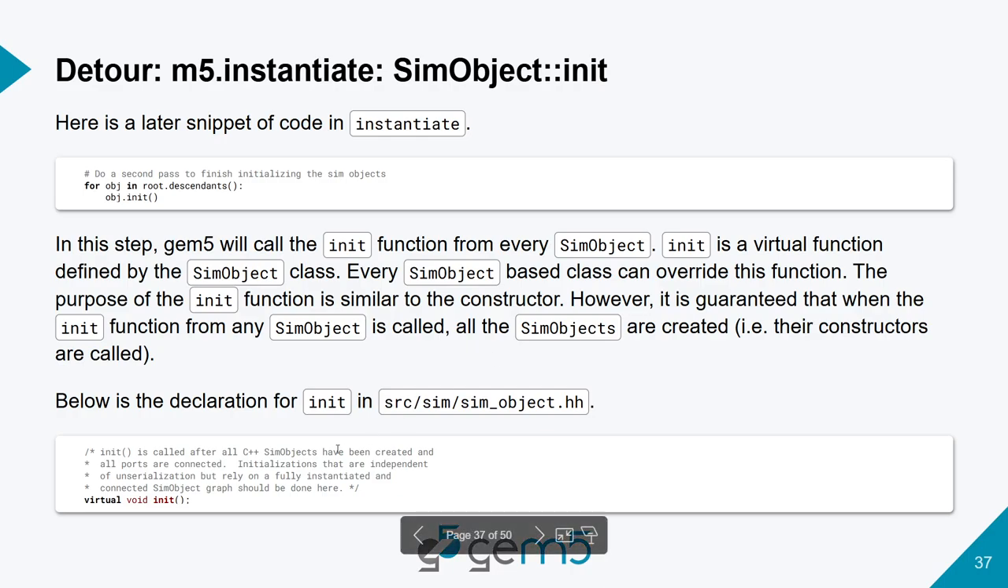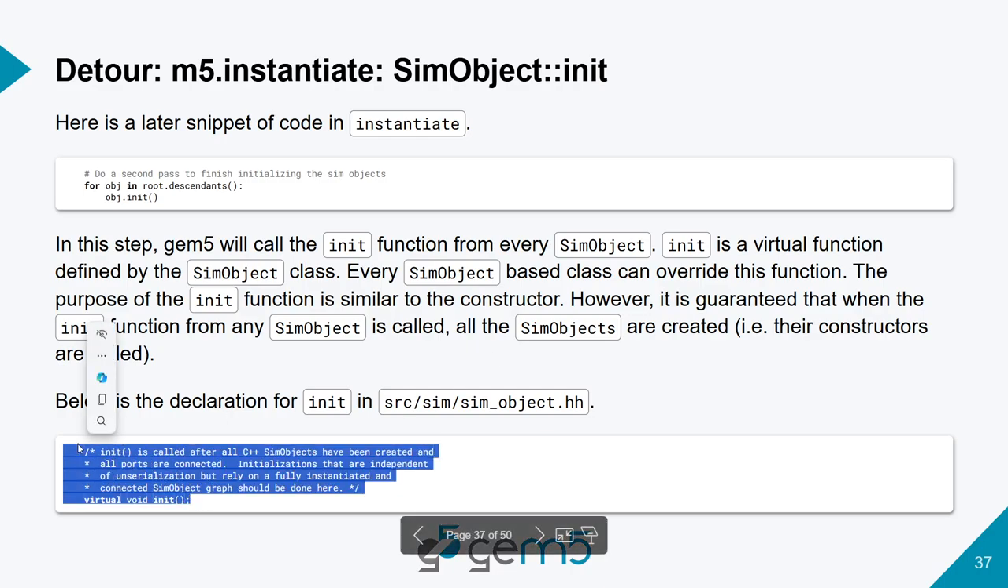And then you can find the definition of that function here. If you go to source sim-simobject.hh, you can see all these specific functions.